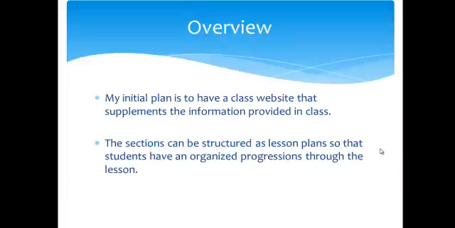Just an overview of my project. My initial plan was to have a class website that will supplement the information that we provide in class. Therefore, the students can look at it in their off hours and come back and ask any questions during class that they have about it.